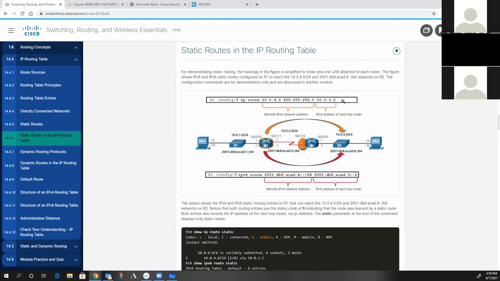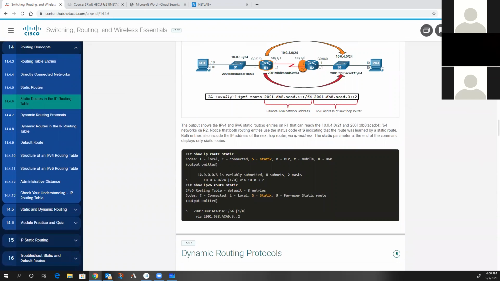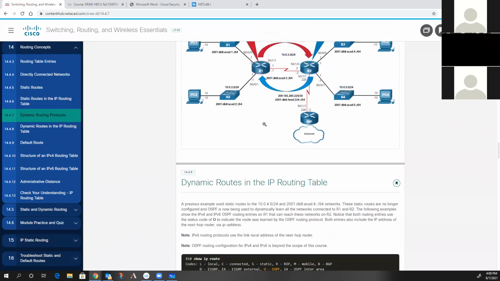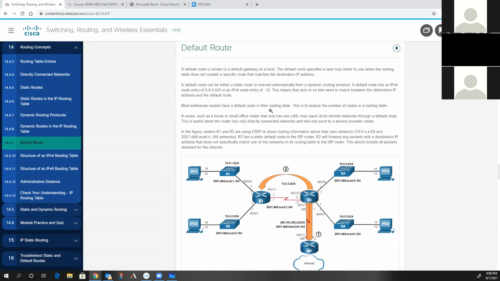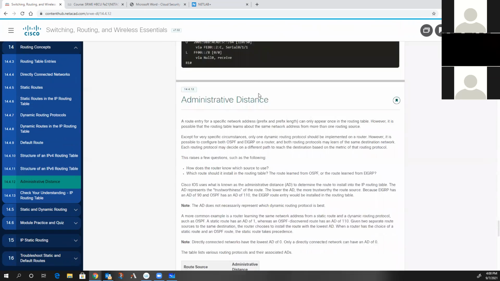So here's how we create a static route: IP route, the destination network, the mask, next hop IP address. Or you can do an outgoing interface, and we've got an entire section that we're going to do on static routing, so I'm not going to spend a lot of time on that. Here's dynamic routing, but I do want to get down here and talk about default routes. I want to talk about administrative distance.